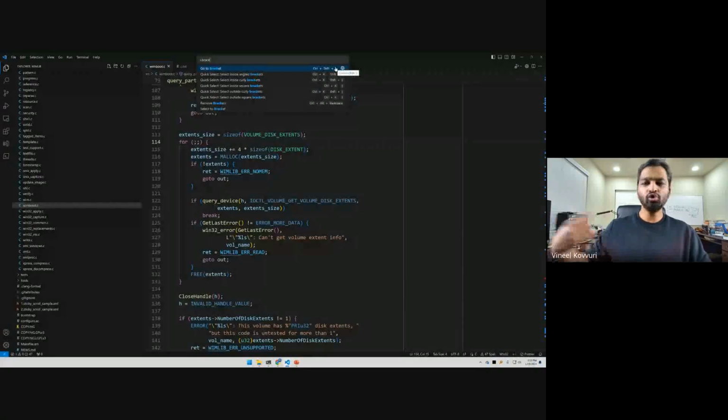So the more you keep using it, you don't open this command palette. Instead, it becomes muscle memory for you. So you keep hitting that shortcut. But this is the way in which you can learn more about an editor, this particular editor.